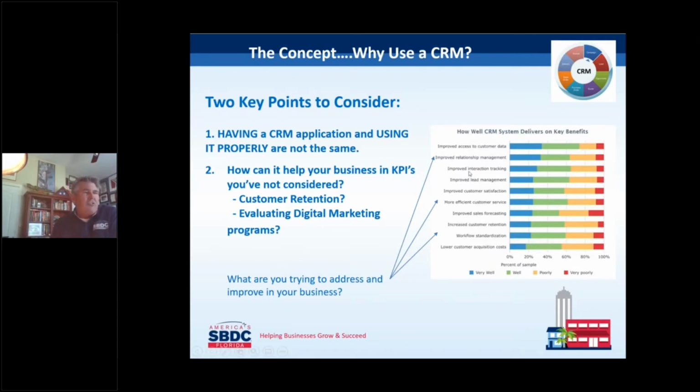And then look at this. Here are some other things that a strongly delivered CRM improves. Access to customer data, that goes without saying. Improves lead management, that goes without saying. More efficient customer service, that's a huge additional benefit. Improved sales forecasting, that's part of the deal. Improved customer retention. Lower customer acquisition cost. All huge value to getting the CRM.